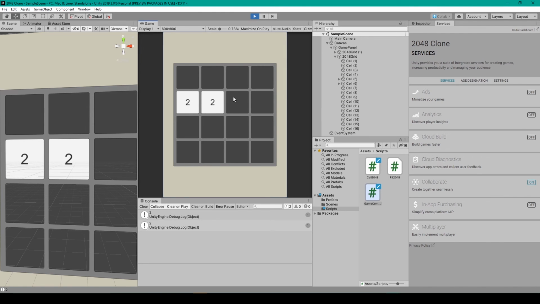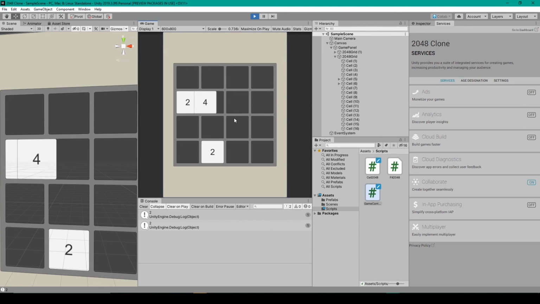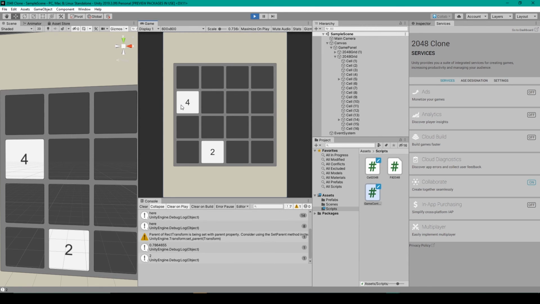Alright, so here you can see our two starting fill objects, and if I press a direction, we'll say left, you can see that they're combined. And there's automatically a chance of instantiating a new fill object rather than me having to press the spacebar.